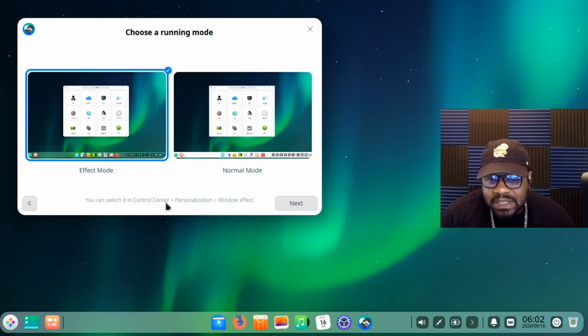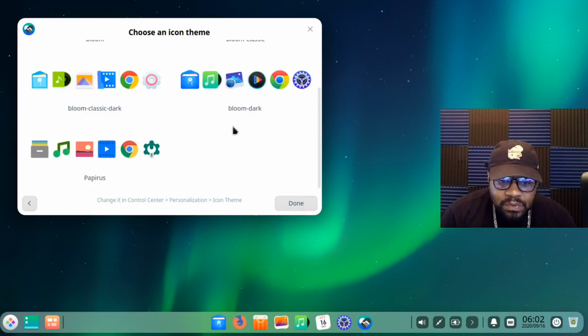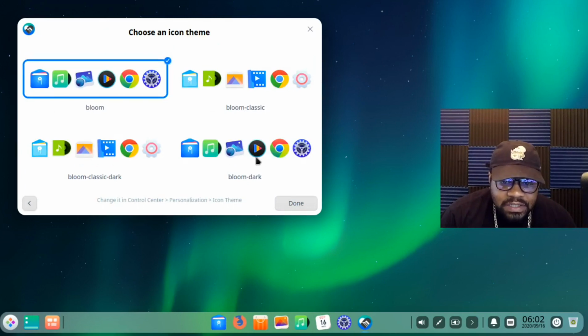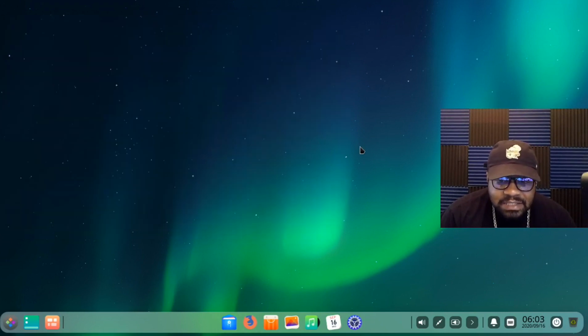But you can always go in and change this stuff within the properties, in the personalization under the control center. So let's hit next, and then you can also pick your icon theme. One of them I wanted to pick was Bloom Dark, which I really like. And I'm also going to change up the theme once I get into the system. But that's pretty much it once you set up the system. Now let's go through everything on the system so you guys can get a clear understanding of how to actually use it. You know what I'm saying?